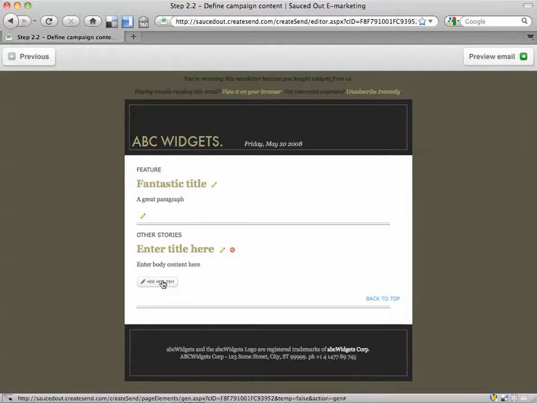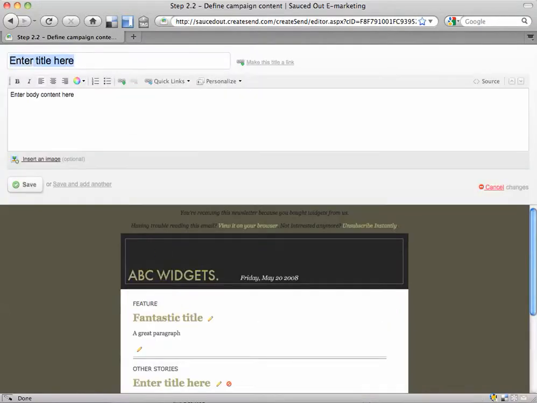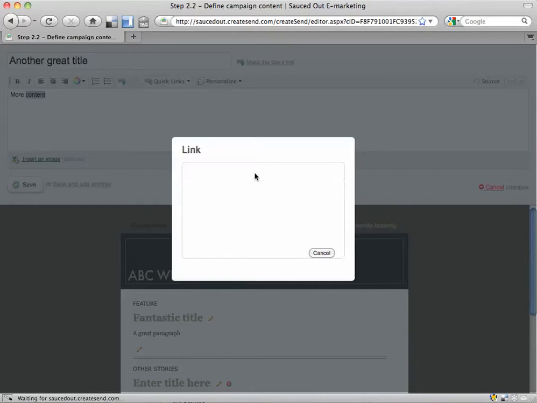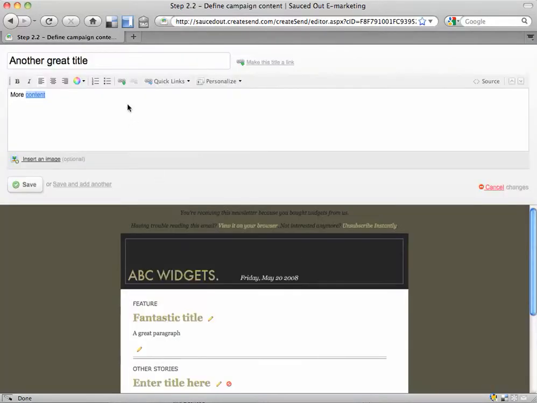If we want to add extra items, we can click on Add a New Item. If we want to put in a link, we can click on it, click on Insert Link, which will bring up a little editor box. And we can type in the URL, or we can put in an email address. Click on OK, and that will add a link there.